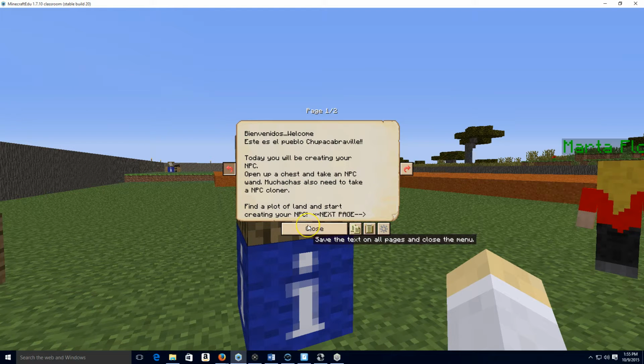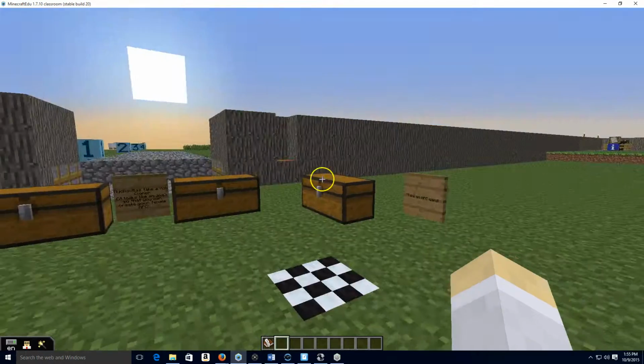Today you'll be creating your NPC. Open up a chest and take an NPC wand. Muchachas also need an NPC cloner, and I have that also in the video.